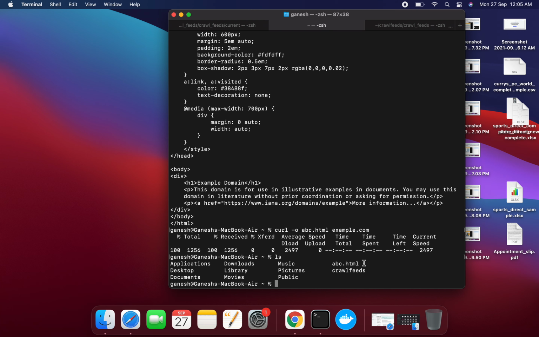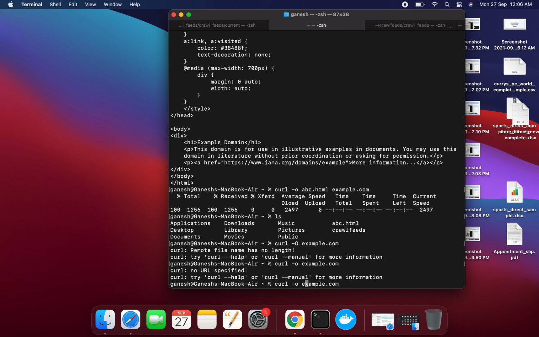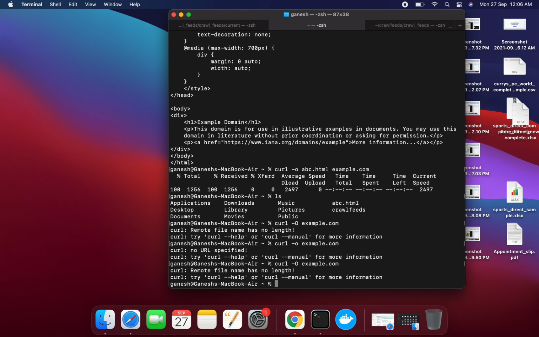And I passed a file name, right? You don't even need to pass the file name, you just give capital O. Let's see now what will happen. Example.com, and it should be stored with the original file name, right? Capital O curl, O, no, capital O. Okay, I'll take help of the manual.